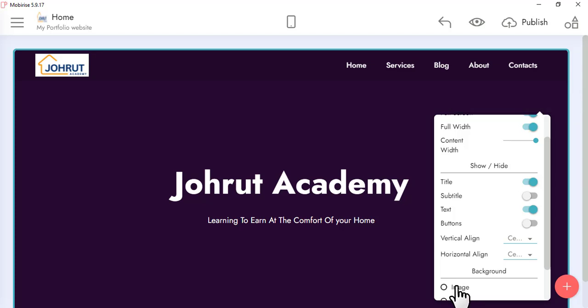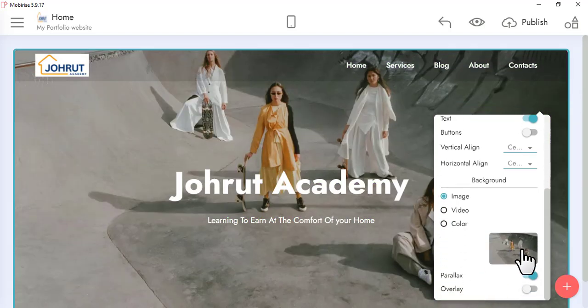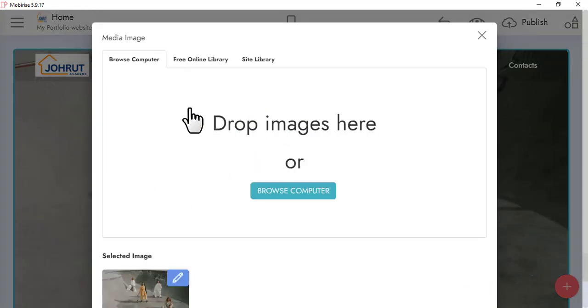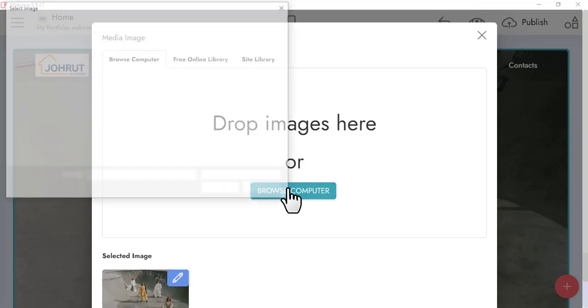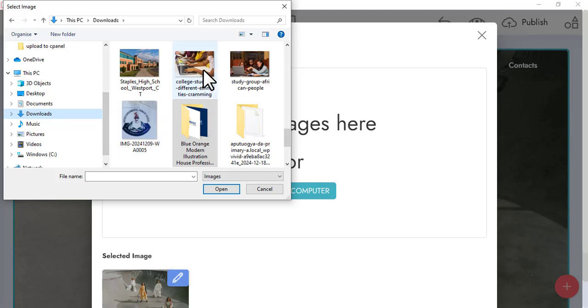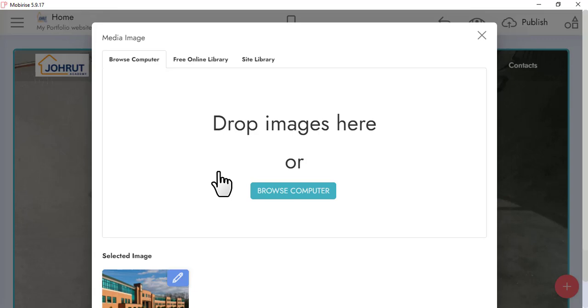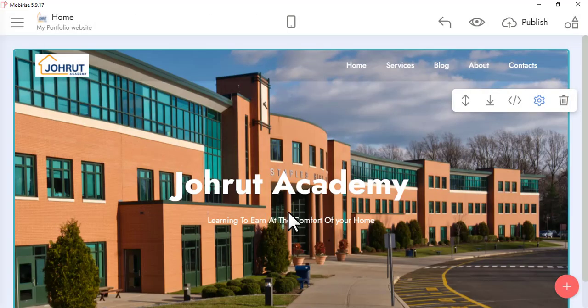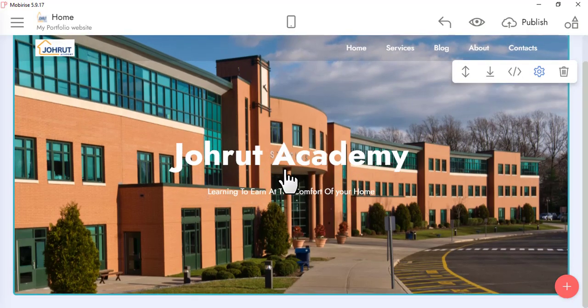But we want to use image, so let's click on the image and then come to this image icon here and click on it, so that you can change the image that you want to use. So let's go, as we did previously for the logo, to browse computer, then we go to where our images are. So just select any one of these pictures and then we click on OK. Good. So now you can see that there's some changes here.